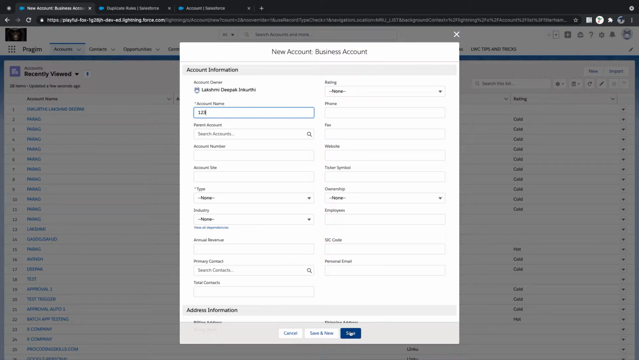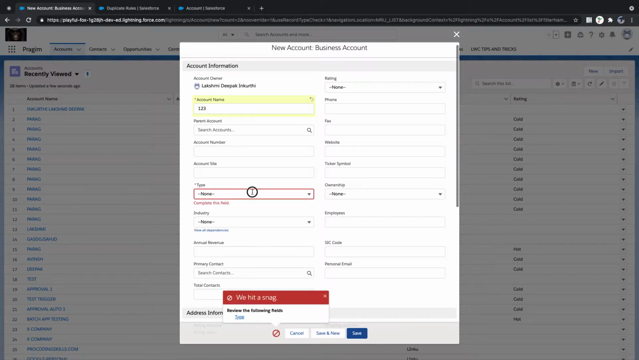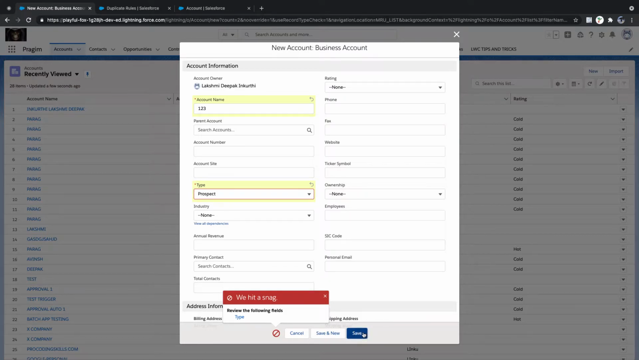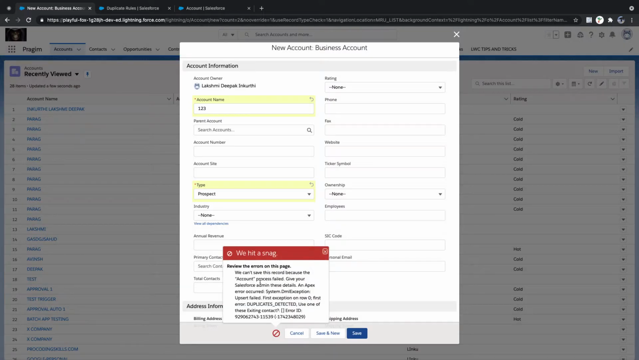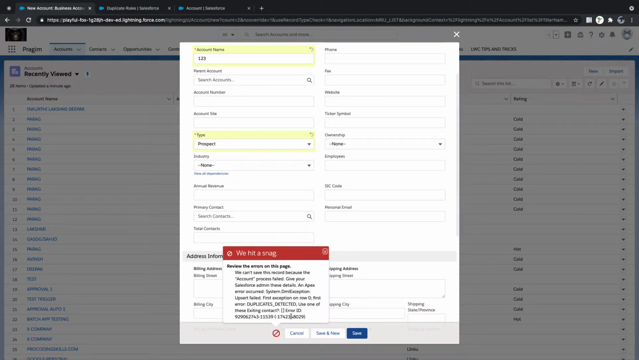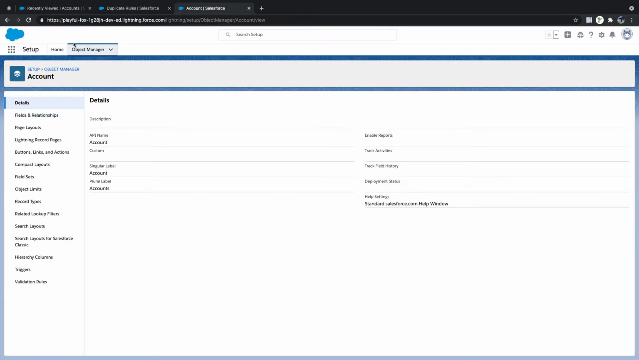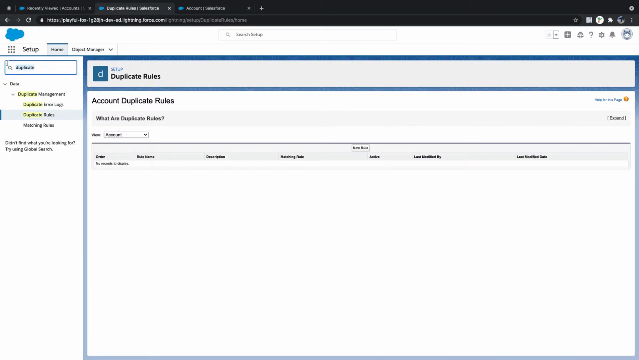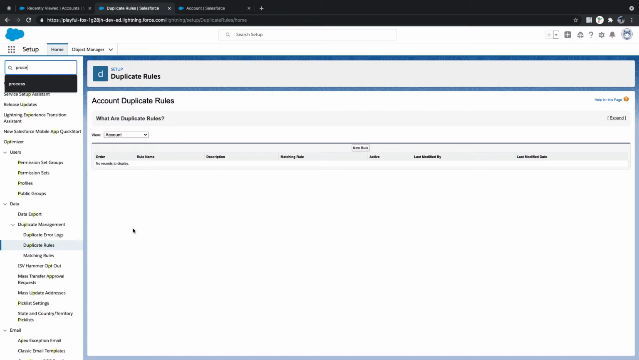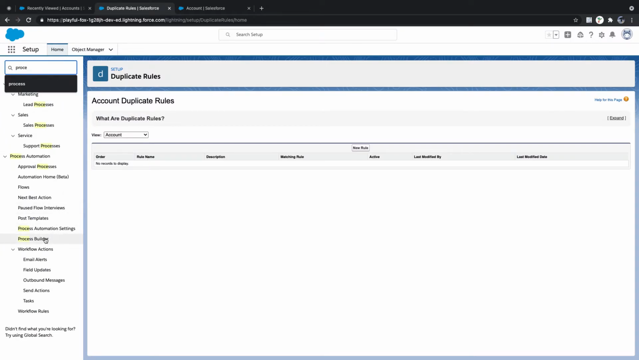1, 2, 3. Say type is required. Prospect. Say. Account process failed. Use system administration. Apex DML exception version 2. Using error in the, and an Apex error occurred. Okay, where is the Apex error? Do we have a process builder implemented for this, on the account object? Process builder. I can check it out from here.